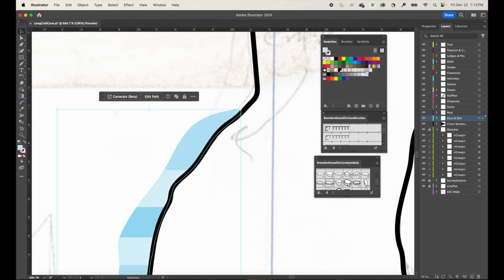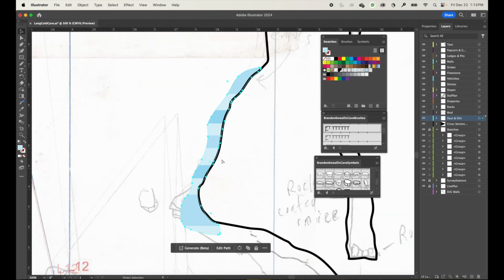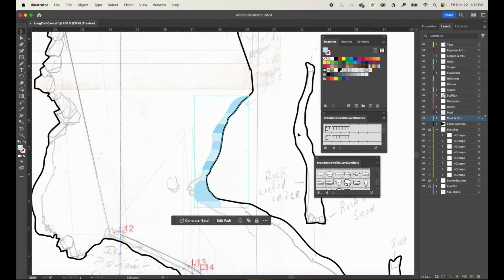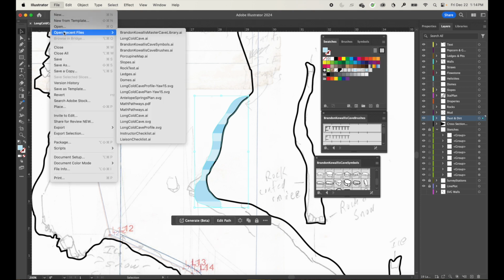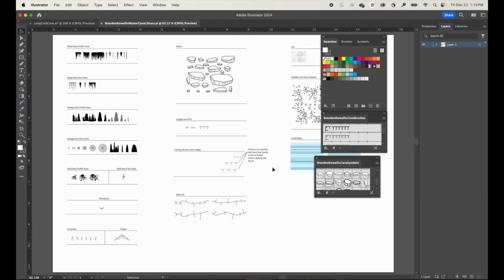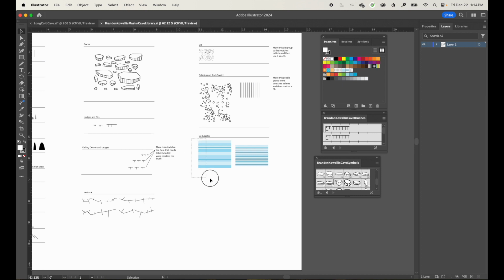Let's see, was this the one? Yep, that's the one, the stratified ice. Oh wait, no, that was the water. Let's see, maybe it was this. No, that was water. Okay, is that right? That doesn't seem right. Let's go back to our master library, because I thought I had some dark blue lines in there. I mean, that's not bad. I could always leave it like that, but I'm just going to check real quick here. And there's our ice and water. Yeah, it should look more like that.